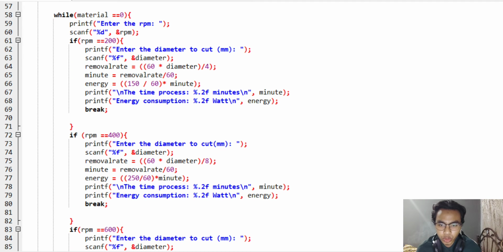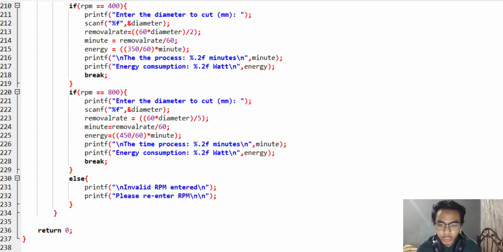Also the same for material 1, which is steel, material 2, which is aluminum, and material 3, which is stainless steel. If the user enters a value of RPM other than 200, 400, 600 and 800, the invalid RPM message will be displayed on the screen, and the user needs to re-enter the RPM. That's all for the coding.